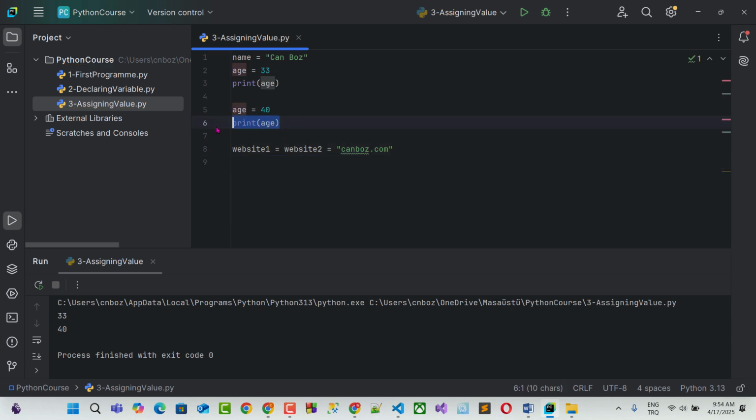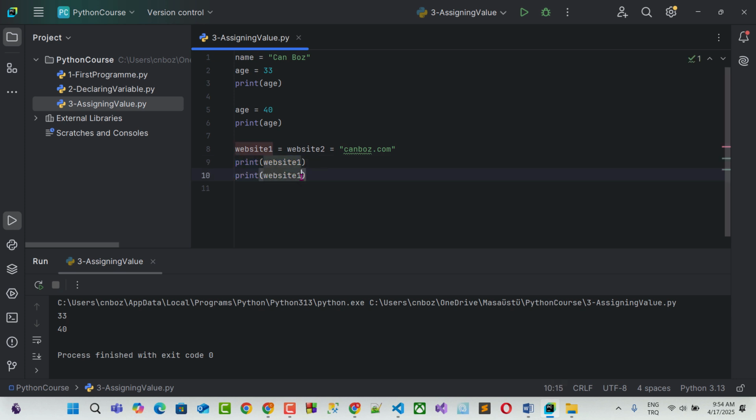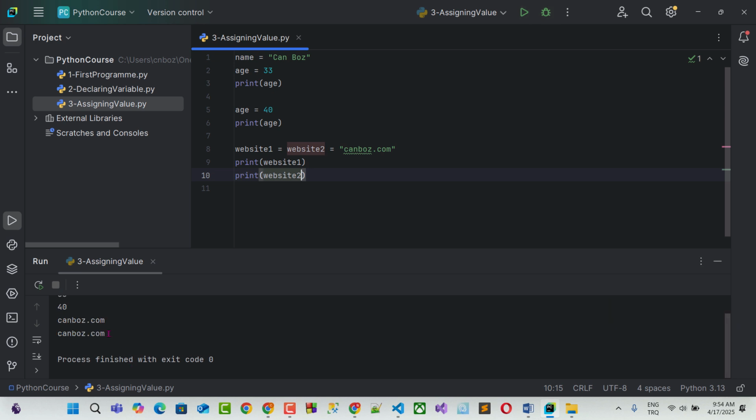If I print them, for example, I take this command. Inside print, I'm writing website 1. So after that, I print website 2. What will we see on the screen? Let's run it. You see two times jambos.com.